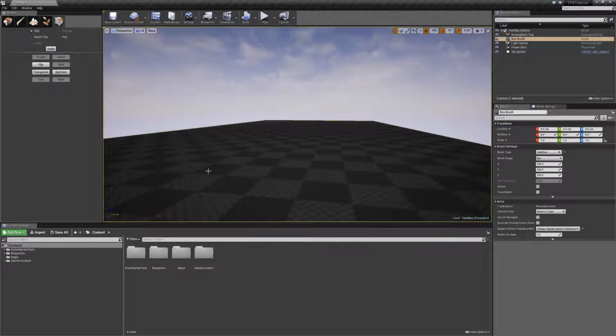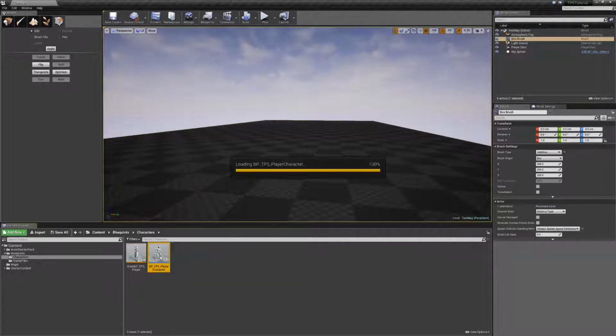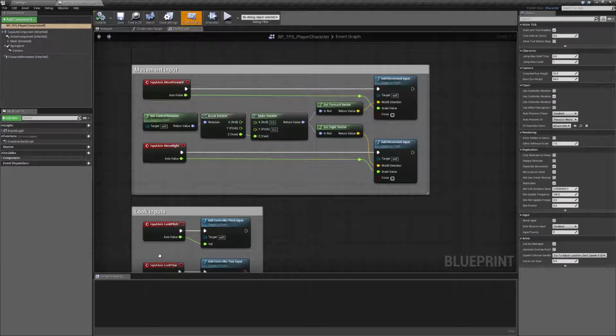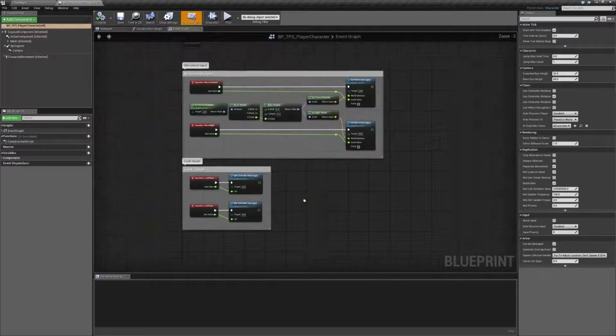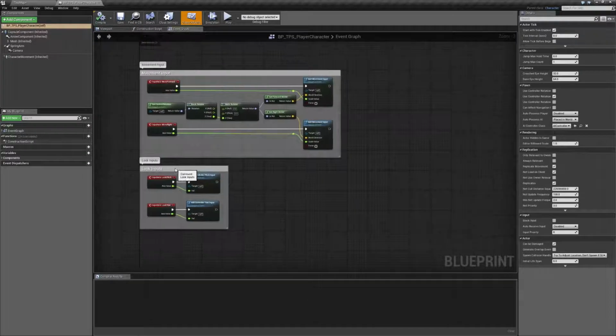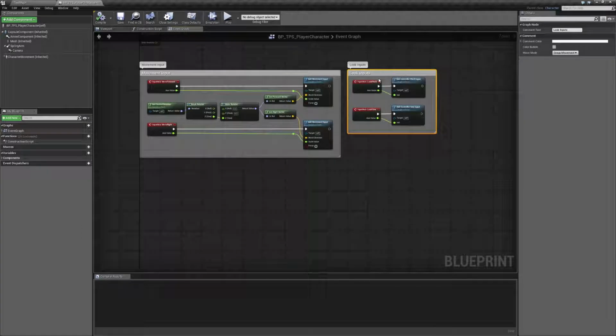Then we're going to have to take action when we hit that button. So we're going to go back into our blueprints and open up our player character. Once we're in our player character, we're going to do like we did before. I'm going to grab this look input, and I'm going to drag this off over here.